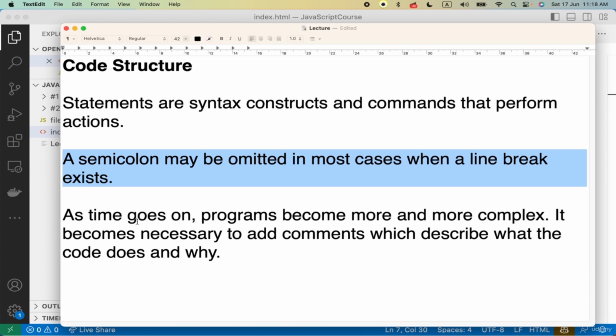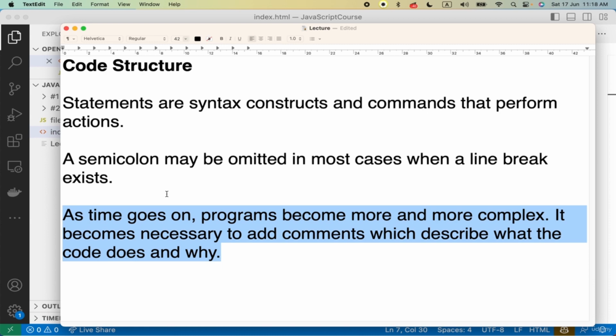Now, the third thing to keep in mind when talking about code structuring in JavaScript is that as time goes on, programs become more and more complex. Therefore, it becomes necessary for us to add comments, which describe what the code does and why. Alright, so these are the 3 core tenets of code structuring in JavaScript.